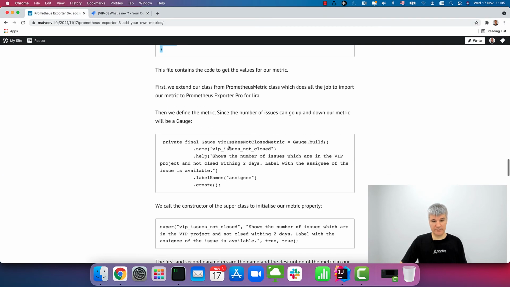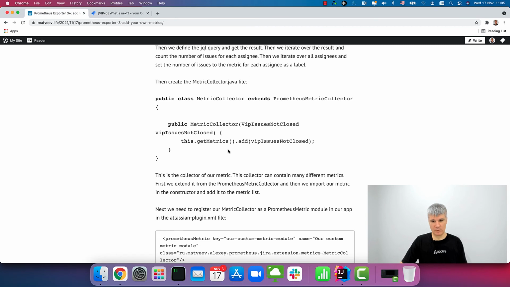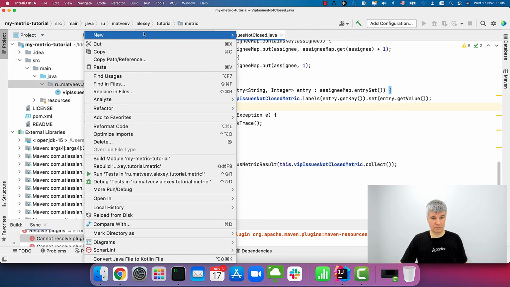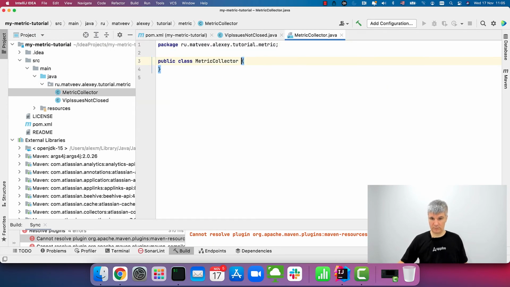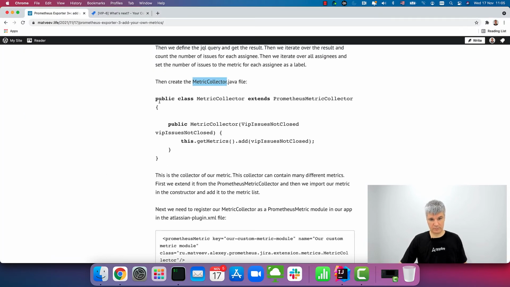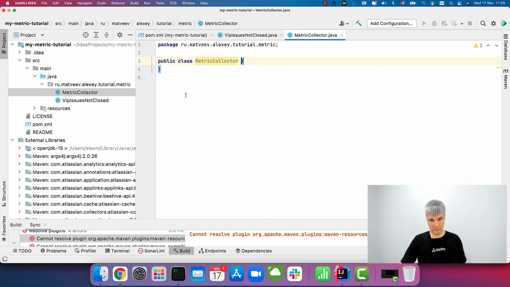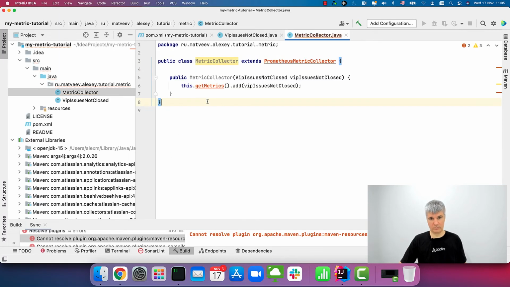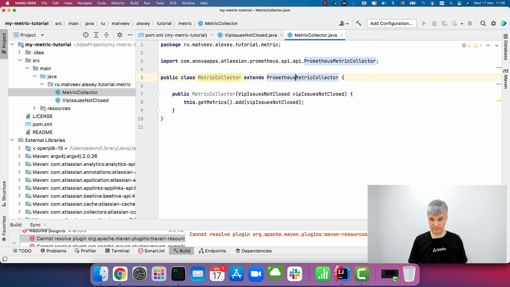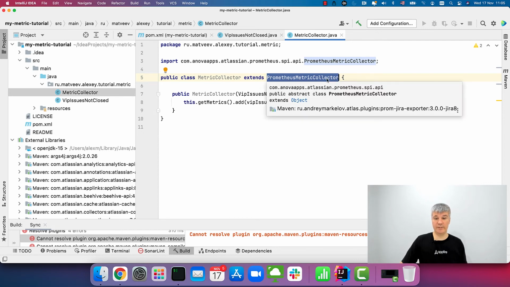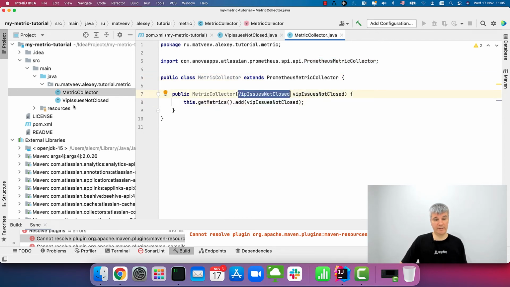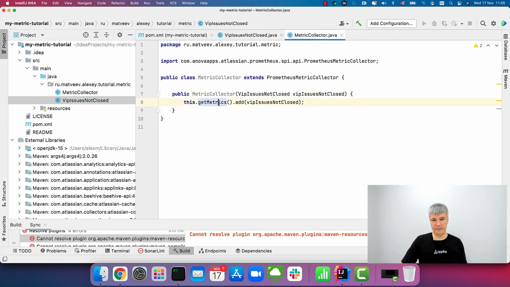What do we have to do next? Next, we have to define our metric collector. Here it is. We will call it metric collector. And then let's copy this one. Okay, it's done. Basically here I just extend from Prometheus metric collector, and what I'm doing here is importing my metric, this one over here, and then I add it to the metric array. That's all that needs to be done here.